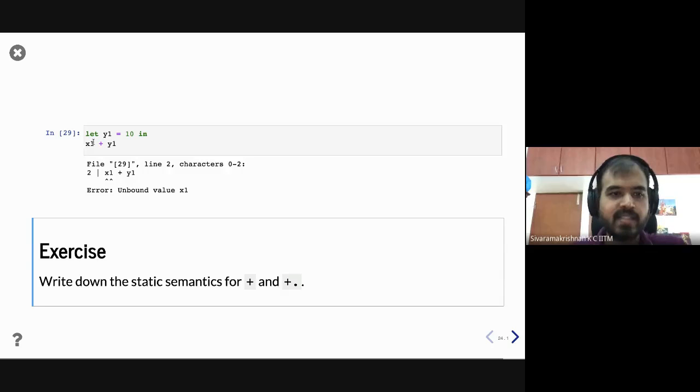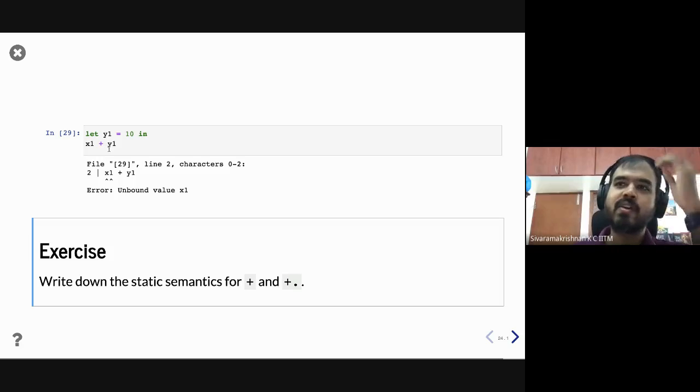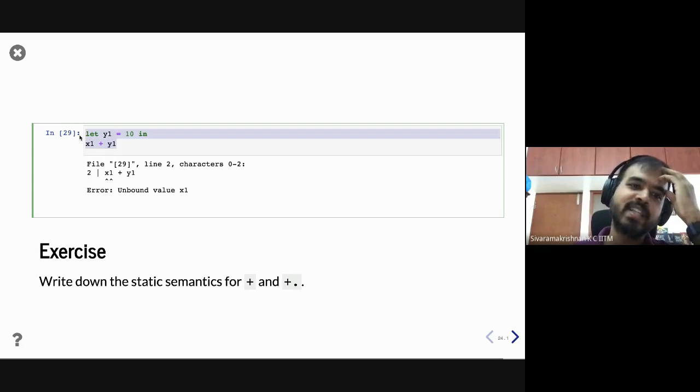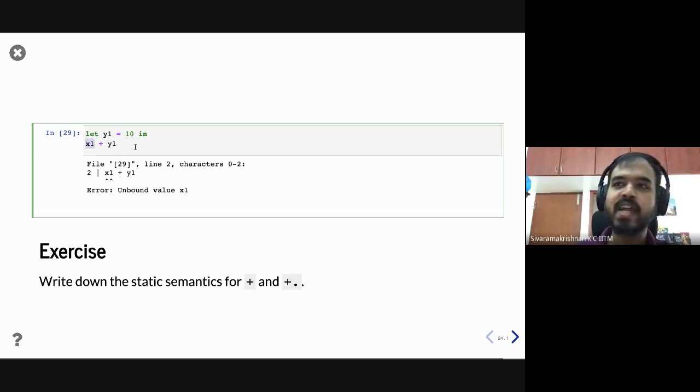Okay, so that's the answer. Good question. You can look at a deeper reason for this, right? The deeper reason is that I don't know what x1 is. I can't give you the static semantics of this, right? x1 could be an integer, and x1 could be a banana. I can't add a banana plus an integer. So the compiler just says, I don't know what I can do with this, so I'll just say the value is unbound. Okay, good question.